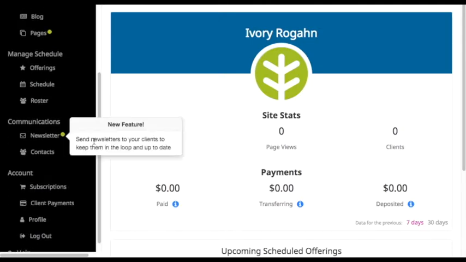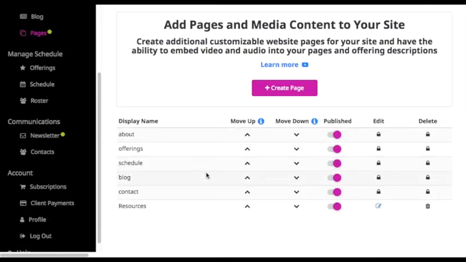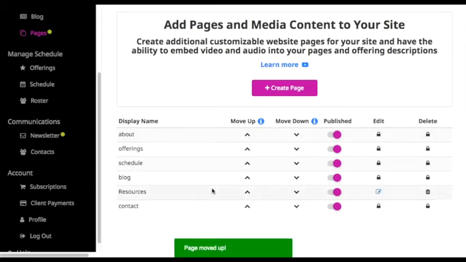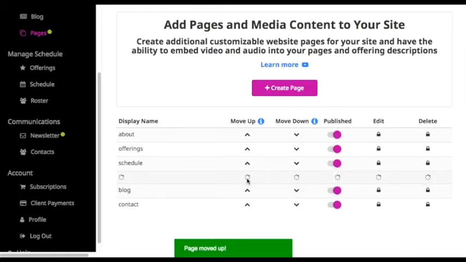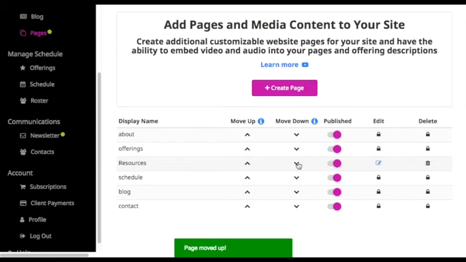can click on the Pages tab, and you'll see that resources is at the bottom. But if I go under the Move Up column, there's this up arrow. If I click the Move Up arrow, it moved resources up one space, so I can keep moving it up. And if I wanted to move it down, I could just hit the down arrow in the next column, and I'll move it up one more so it appears right after the About page.